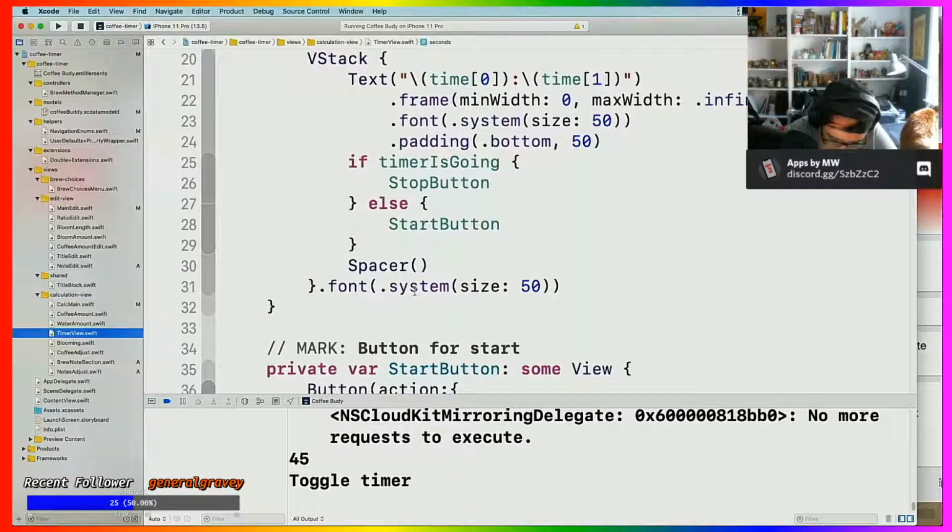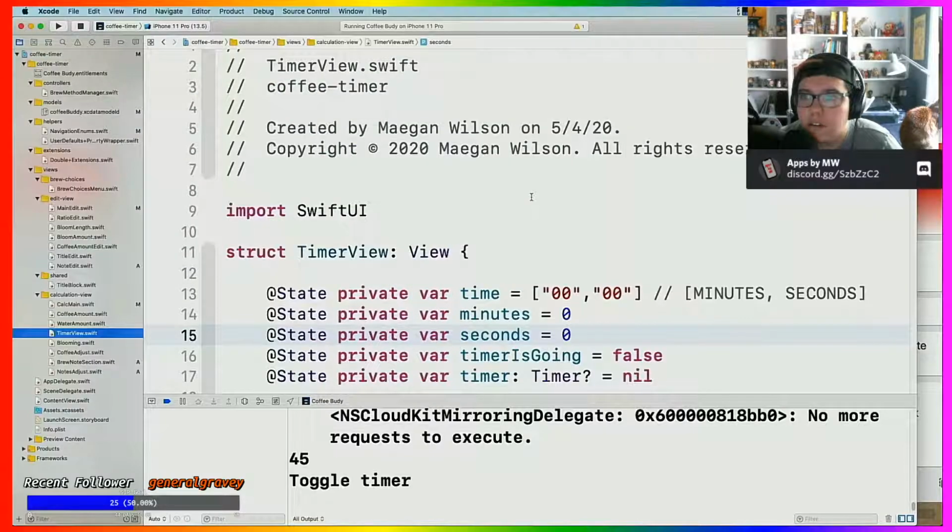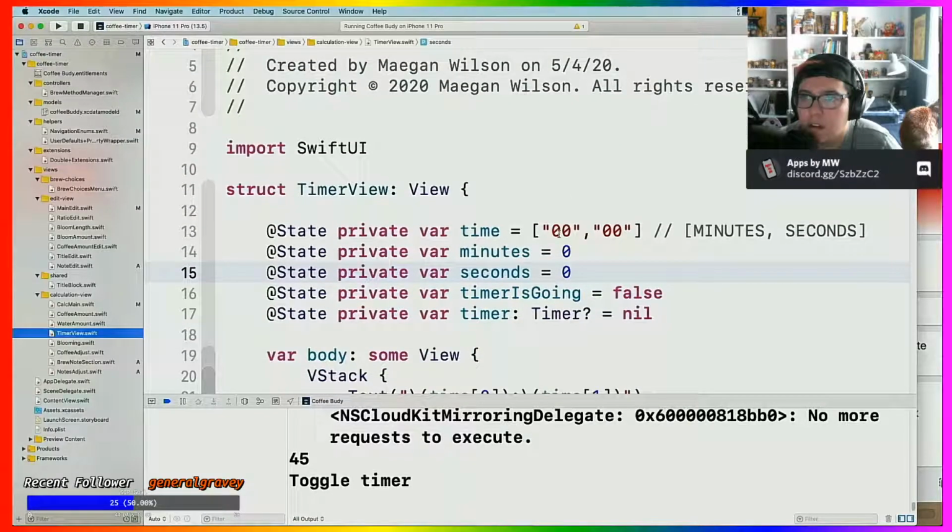Needs bloom time. So inside the timer view, we have our bloom time. Then, once the timer view hits the bloom time, timer view turns orange. So I really just need to have the bloom time come in here, which it already does, right? No, it does not.